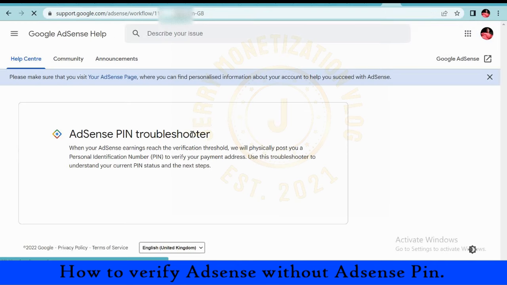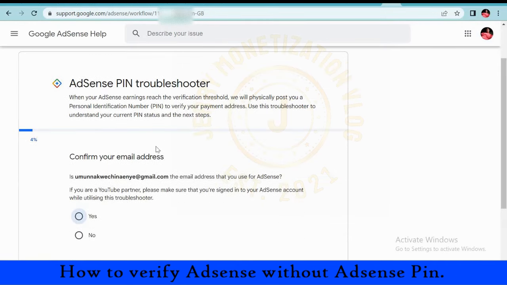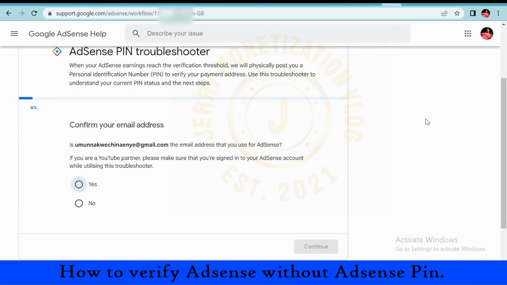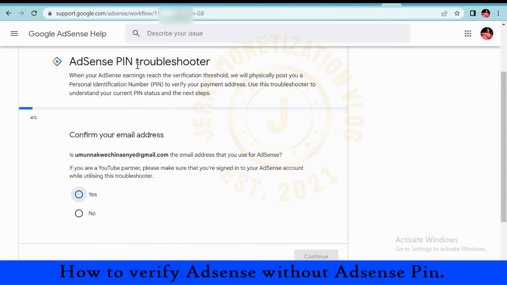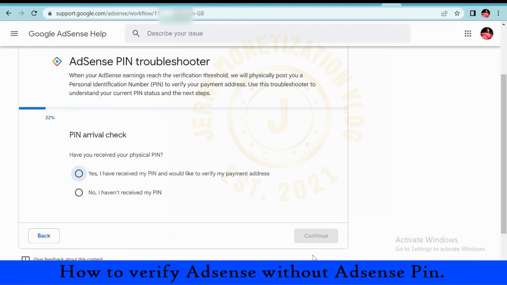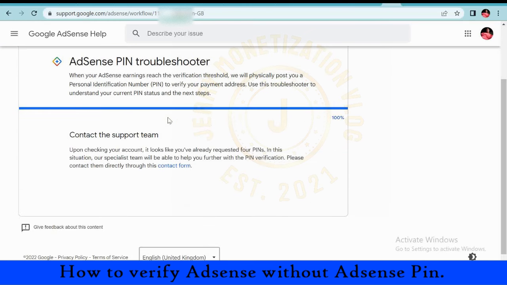Then it will show you to confirm if this email here is the email to the YouTube you are trying to use. So, like you can see, it says when your AdSense pin reach the verification threshold, we will physically post you a physical identification pin. So I've confirmed that this is my email, and I click the continuation button. It says pin arrived, check. No, I haven't received my pin. You have to read these things one after the other. So it will now ask me to contact their support team.